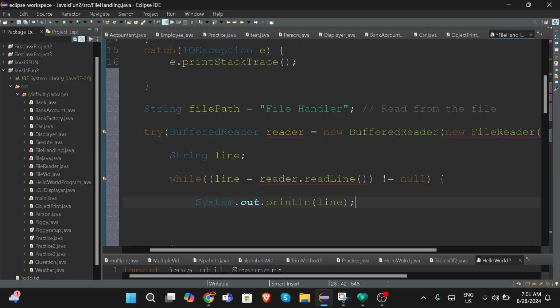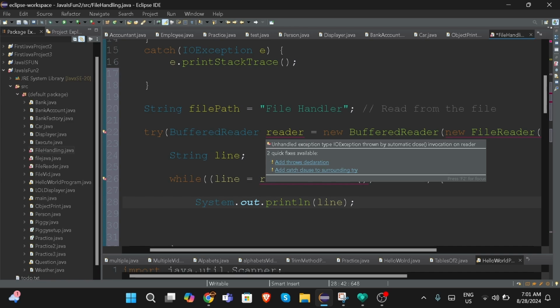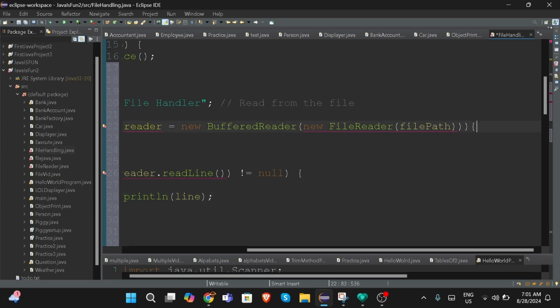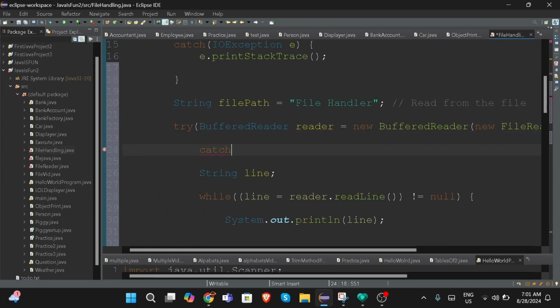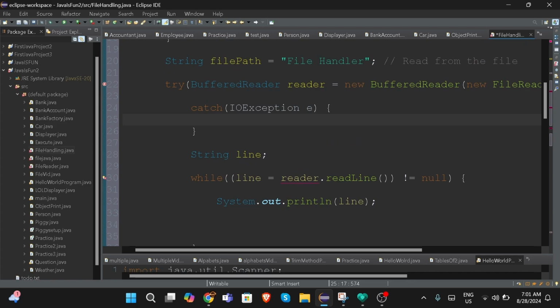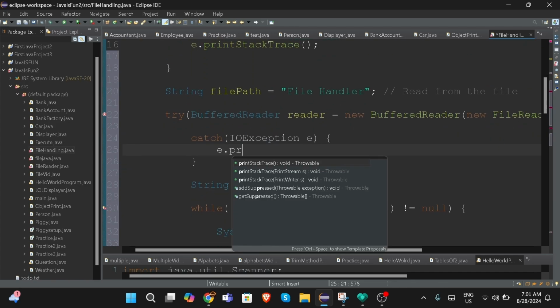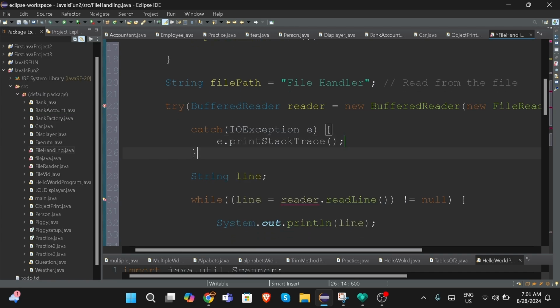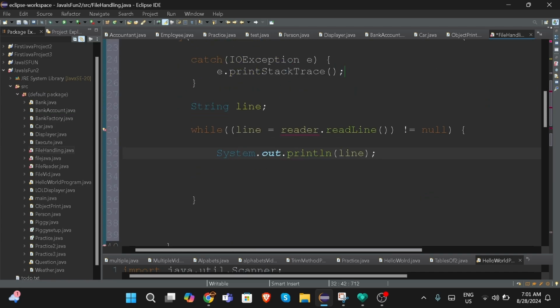Now why is it giving an error here? Let's try to solve it. Okay, yeah. Oh, yeah, I forgot. Sorry, I forgot to add the catch. So we also have to add the catch here. Then we can do IOException e. So this e is basically the variable name. All right, catch IOException e. Then we can do e dot printStackTrace. All right. Now it should not give an error.